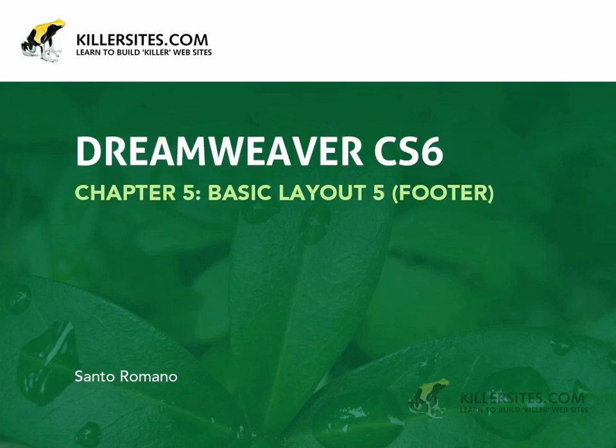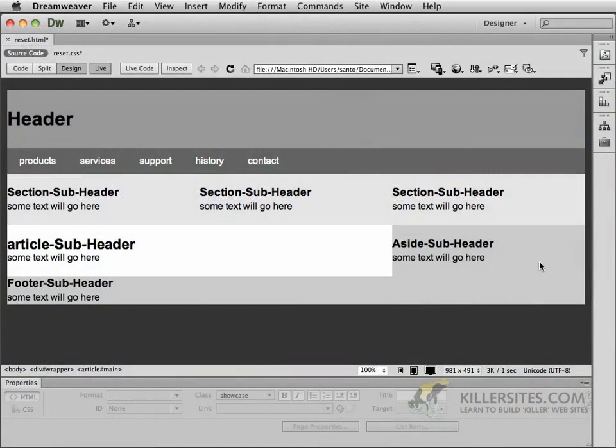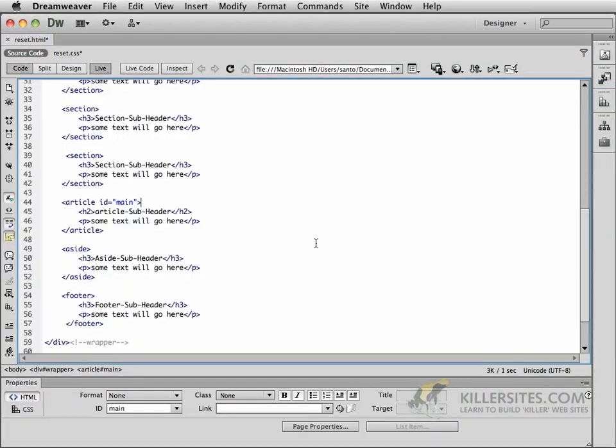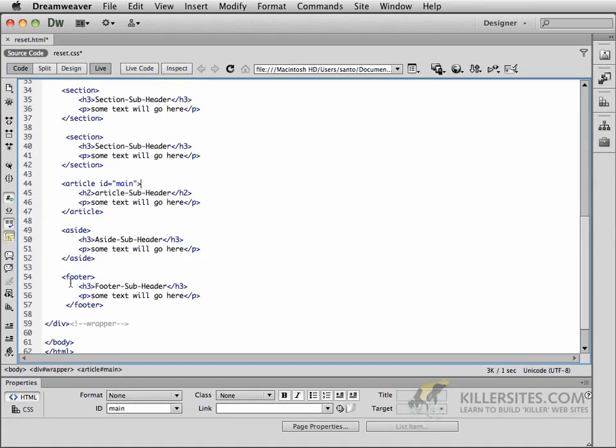Now let's take a look at the footer and see how we can get this to work the way we want it to as well. Well, a couple of things I want to do. First of all, if we go into our code view, you can see that the footer right at the moment doesn't really have much of anything inside of it except for this H3 and the paragraph.